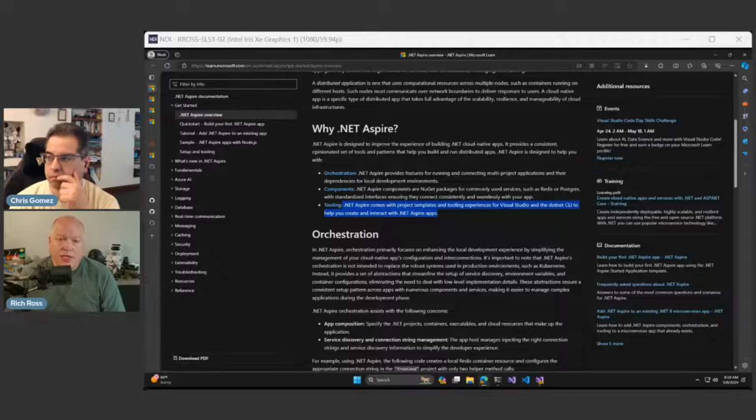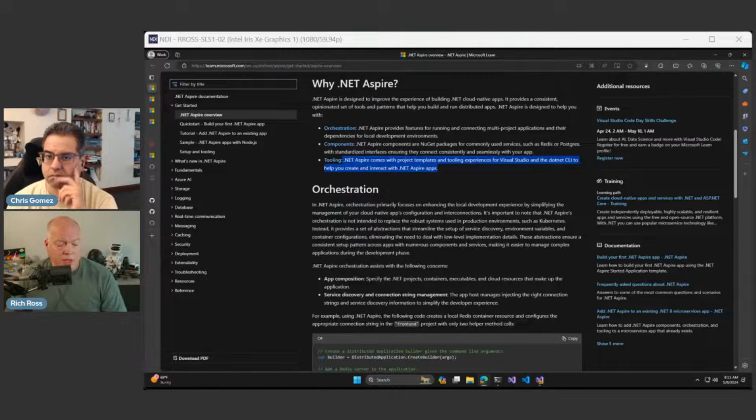And that can be project templates, tooling experiences, things of that nature, but that you can access through either Visual Studio or the .NET CLI. So easy ways to get those created. So what I plan to do here is look at the getting started piece, right?